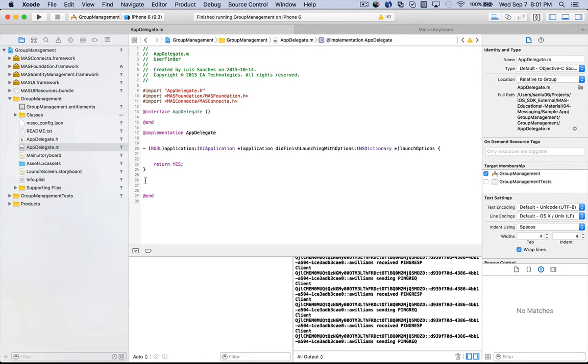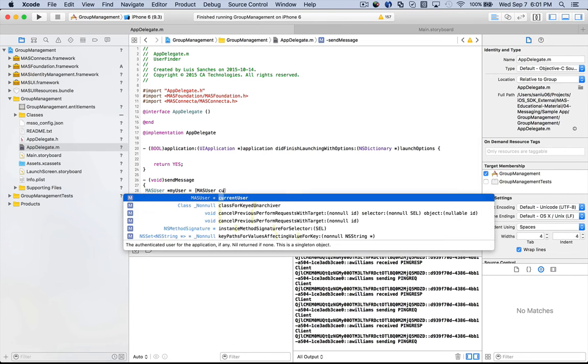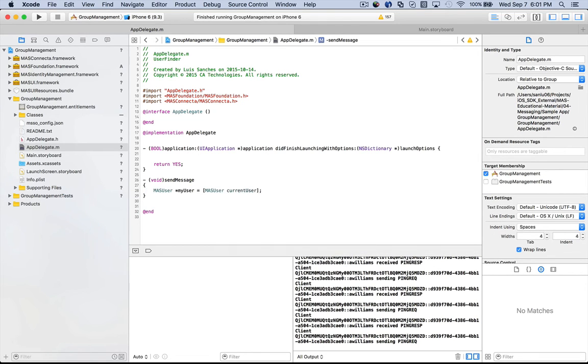Alright, so now that we have the framework inside our project, let's start to use the message feature. I'll create a method called sendMessage, and inside this method, the first thing I need to do, as we already learned, is to get the current user. So let me create a variable called myUser and get the current user. Okay, now that I have the current user, I can call any message API from the framework. Let's see how it works.